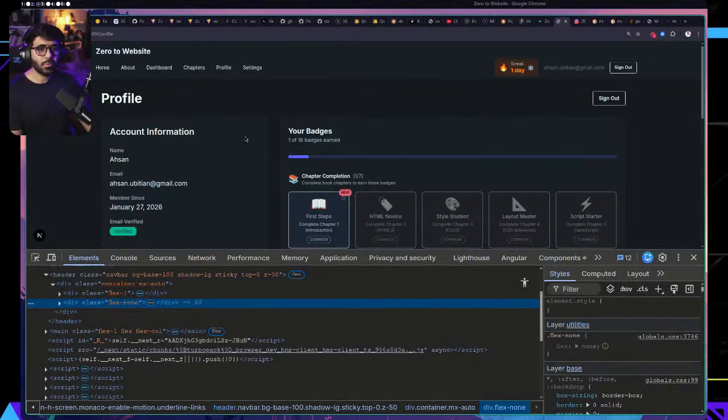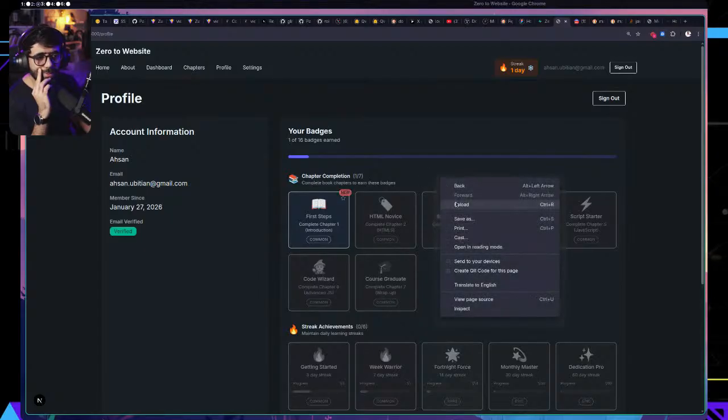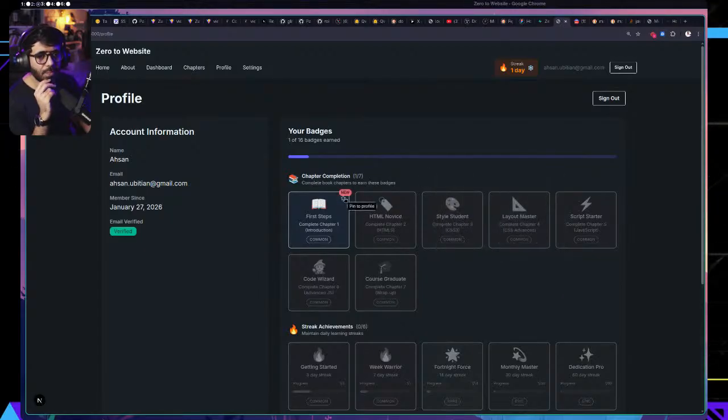Okay, so home, about, dashboard, chapters, profile, settings. Profile looks like this. Badges look like this. And I could pin to profile as well. What happens if I pin to profile? Where do I see that? I don't see it anywhere. So when I pin to profile and I refresh, then it seems pinned. Where do I see that? Shouldn't it be somewhere here? I don't know. What does pinned mean?